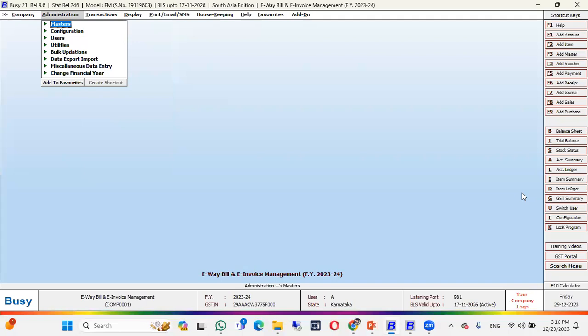Company is opening. See, the first step: if you want to enable e-way bill and e-invoice in Busy software in your company, then you have to perform this step. So I'll show you from step one. Please watch carefully, what steps you have to follow if you want to generate e-way bill and e-invoice from Busy accounting software. Now, step one is first open company.